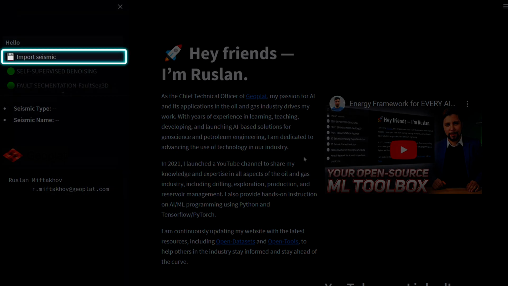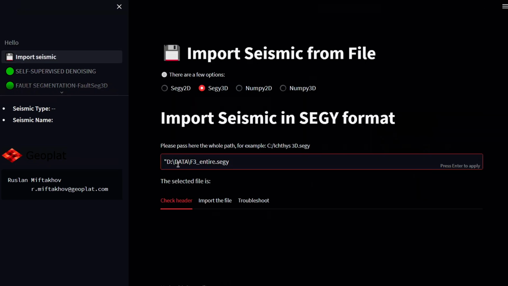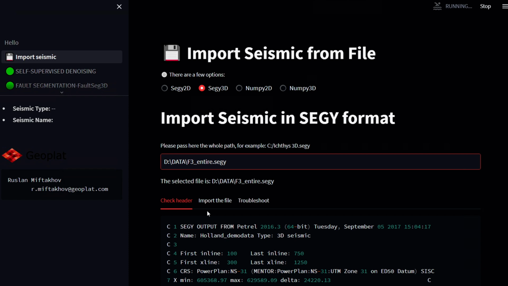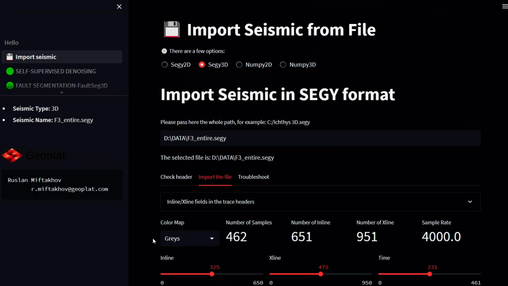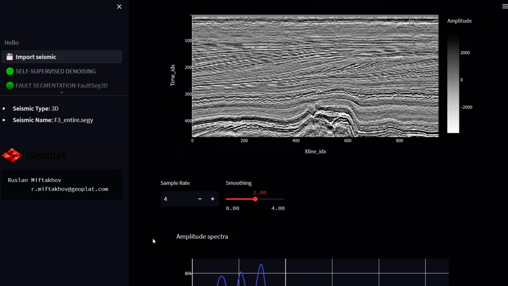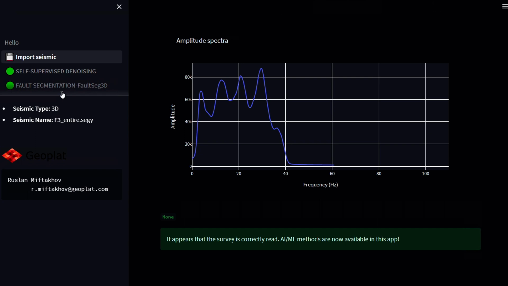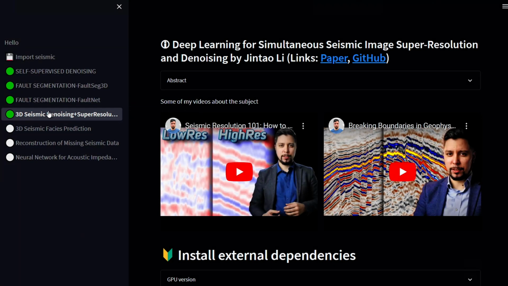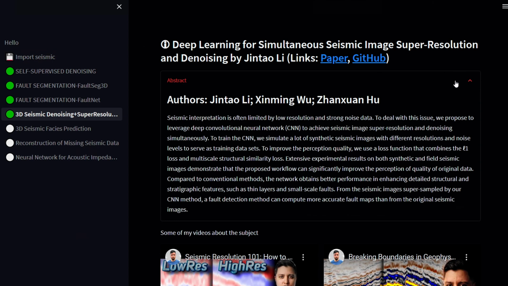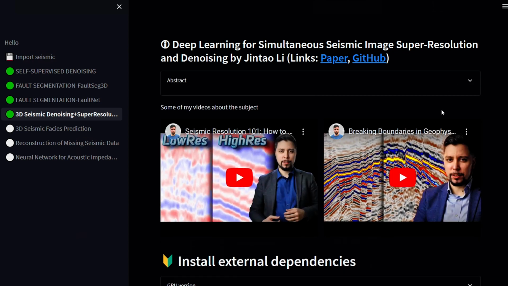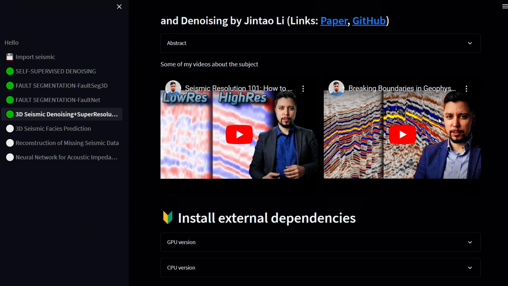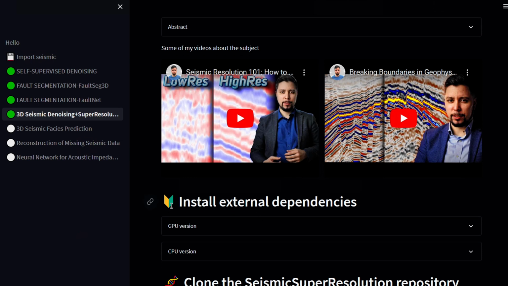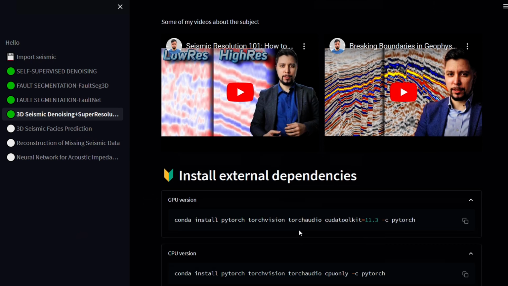And then we go into the import seismic tab to get our seismic into the program. Copying the path to the seismic and making sure it is formatted correctly. Go into the import file tab, where you will see the visualization of this seismic, as well as the frequency spectrum plot. On the left side menu, look for the item 3D seismic denoising plus SuperResolution. This add-on is built based on the work done by Jin Tao Li. Here I copied the abstract from the original paper, so that you would get a sense of what is going on with the script. There are several videos that you can use as a reference point on this topic as well. Before going further, make sure that you install all the external dependencies.